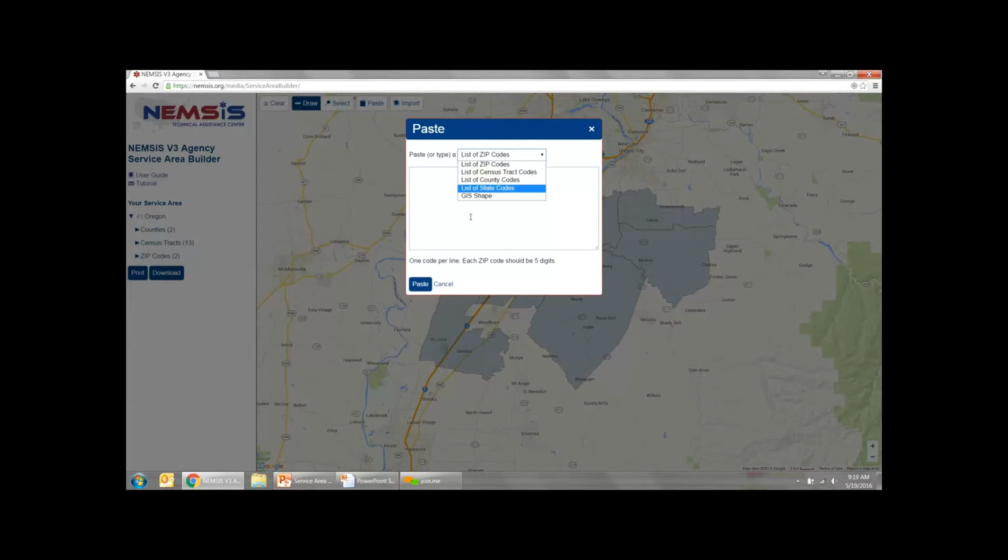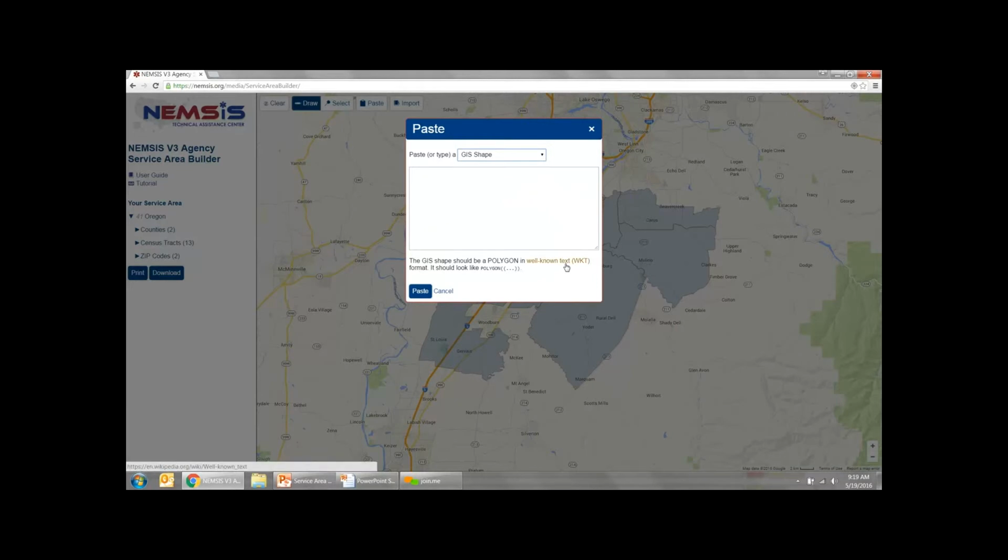The last one is I could paste a GIS shape. It needs to be in a format that's referred to as well-known text, and we've provided a link to a Wikipedia page that describes the well-known text format. This would be useful if you have a county or city GIS department that has mapped out your service area, and they say, we can give you the GIS shape of your service area. It's going to be a really long string of numbers, and it won't make much sense, but you could just copy and paste it into this box, and then it will draw that service area on the map.